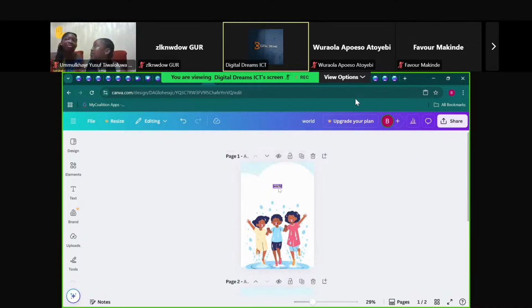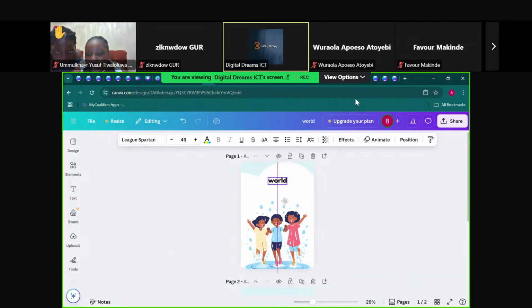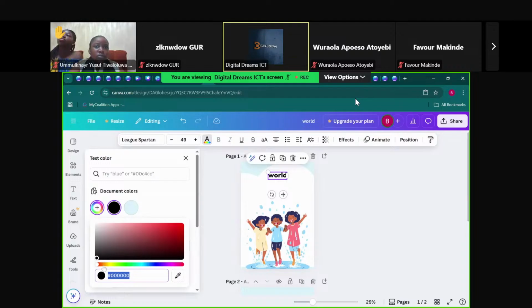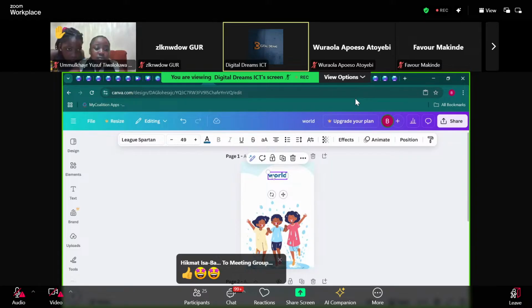So now that we have this, let's increase the font size to 49. I have 49, enter. So now I have this, okay? I place it here and I change the font color. I'm not rushing because there is no time. This is what I didn't want to happen. So now I have world here.